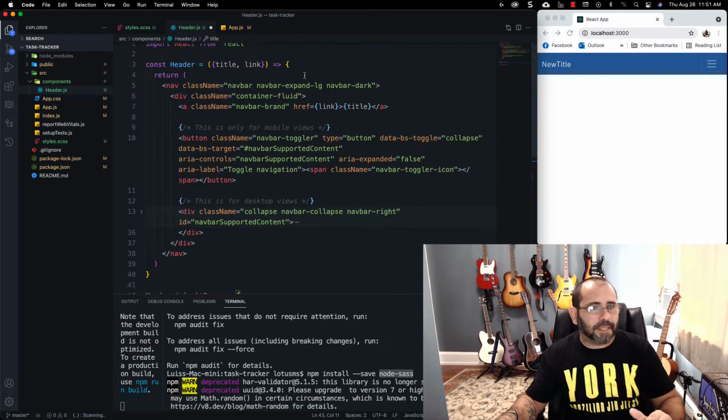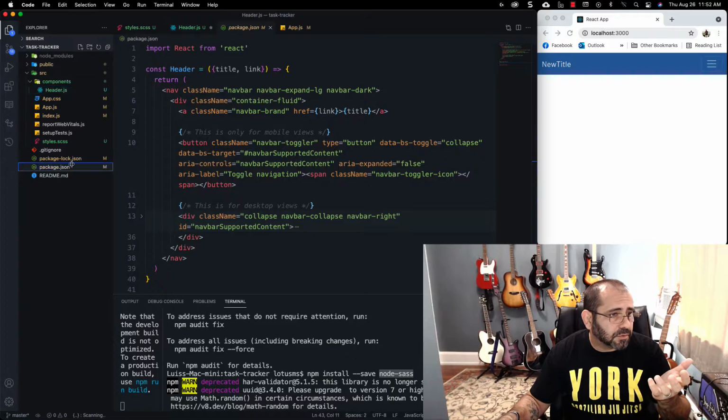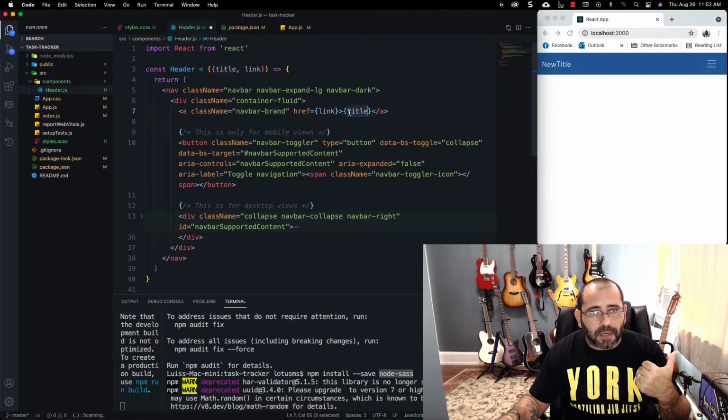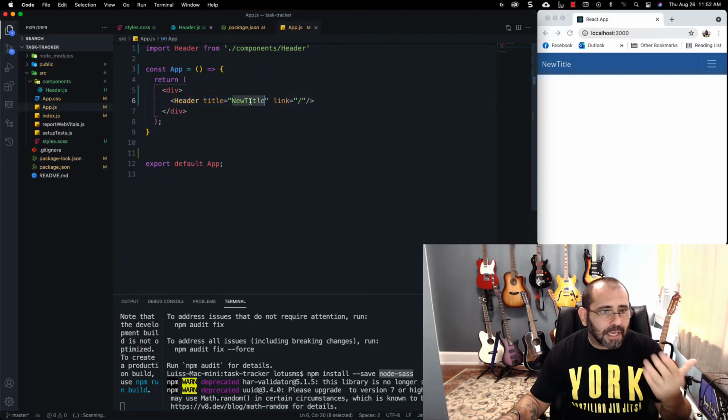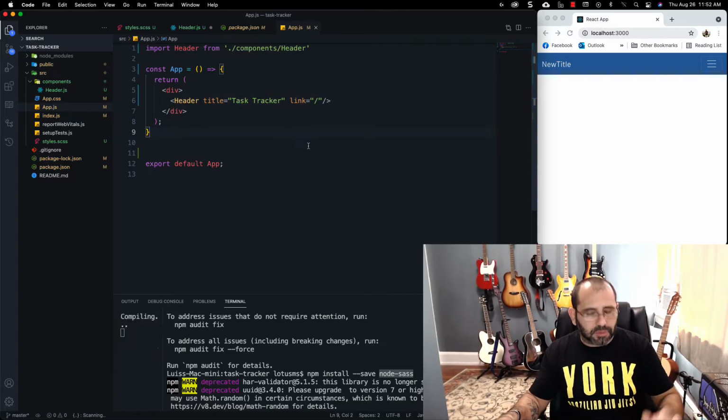Let's think about that. So what is it that this is going to do? This is going to do a title of the website or application, right? Which in this case is going to be a tracker of some kind. I think it was called... what did I name it? A task tracker.